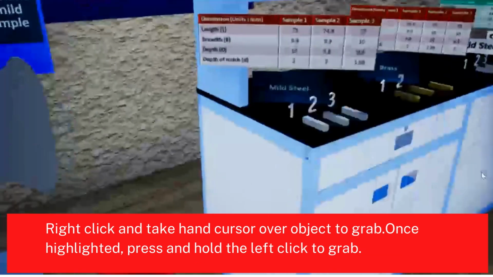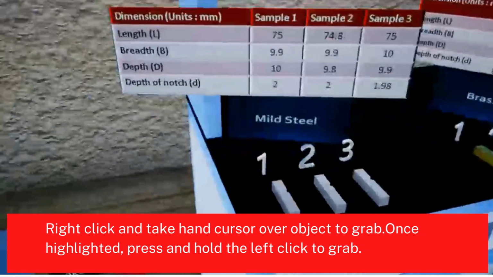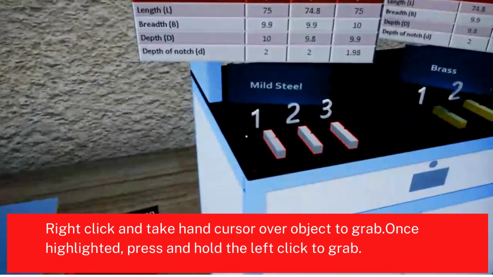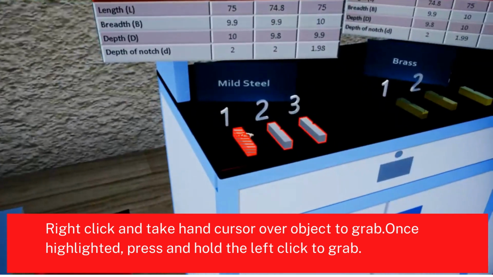Right-click to show hand symbol. To grab an object, take the hand cursor over the object. Any grabbable object will get highlighted. Once highlighted, left-click and hold to grab.